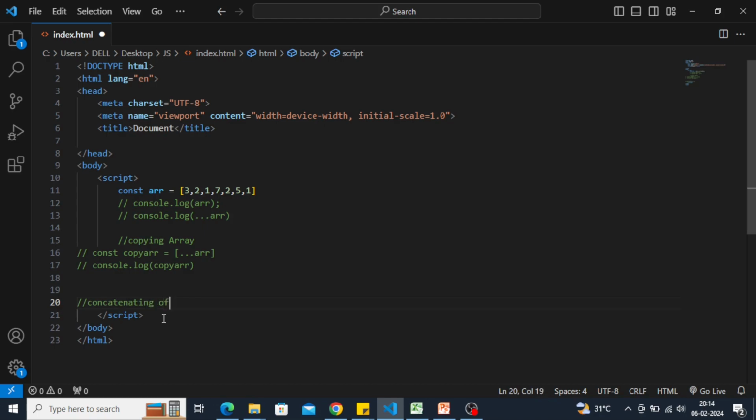The spread operator is used for concatenating arrays. So we already have this array. I will define one more array, ARR1, and I will write 10, 20 and 30. Now what you have to do is concatenate both arrays, ARR and ARR1, and display them in a new array. So how can you do that?